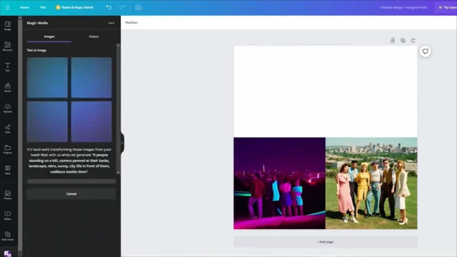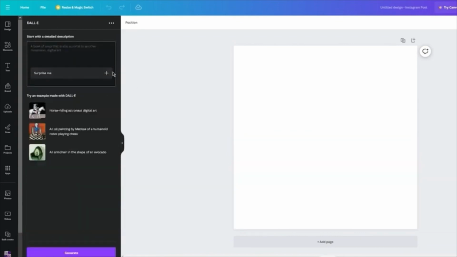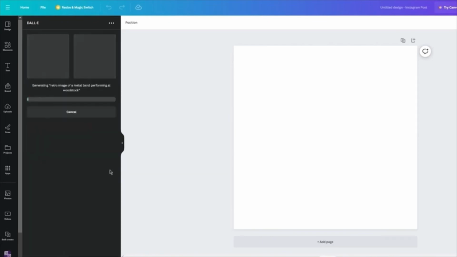And while we're at this, let's also go ahead and discuss Dolly, okay? So in Dolly, you do the same thing, but in this, there's no style. You're just gonna enter your prompt and they're gonna give it to you. So, let's go ahead and write retro image of a metal band performing at Woodstock. Woodstock is this performance venue, so I'm just going to go ahead and generate this.